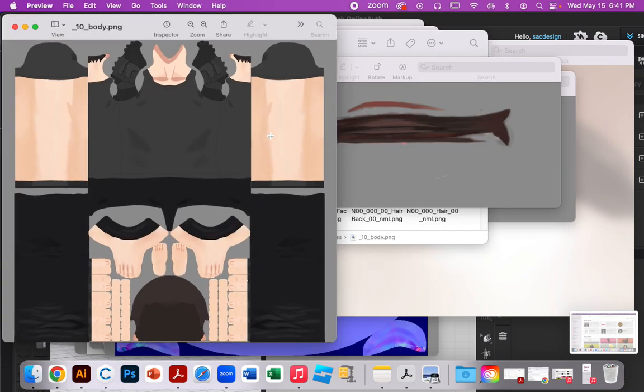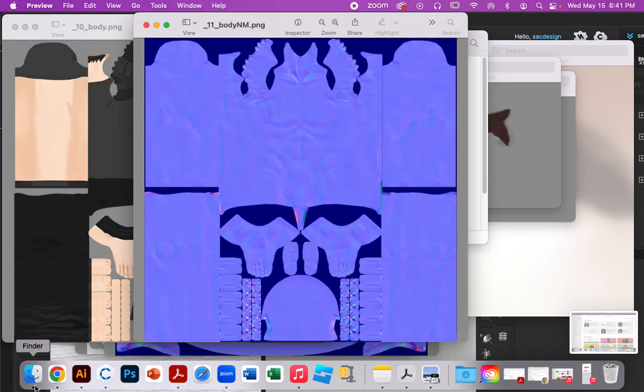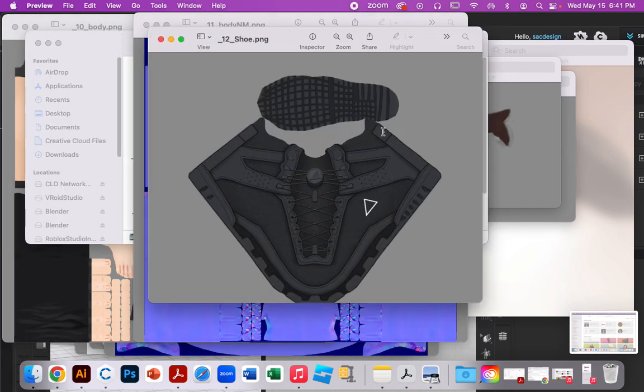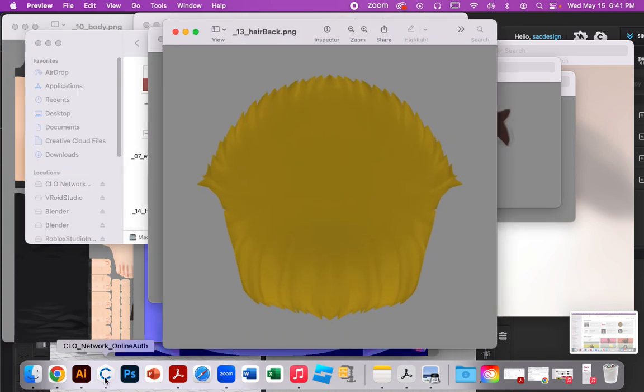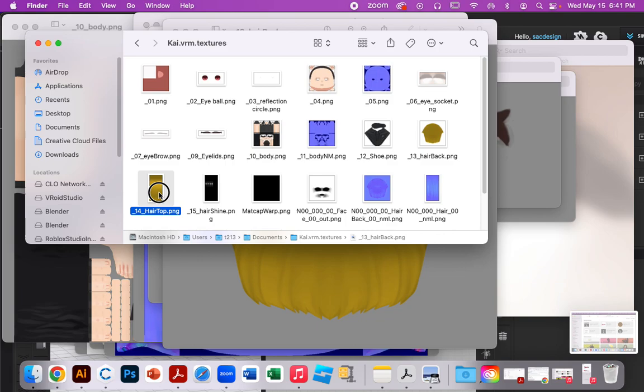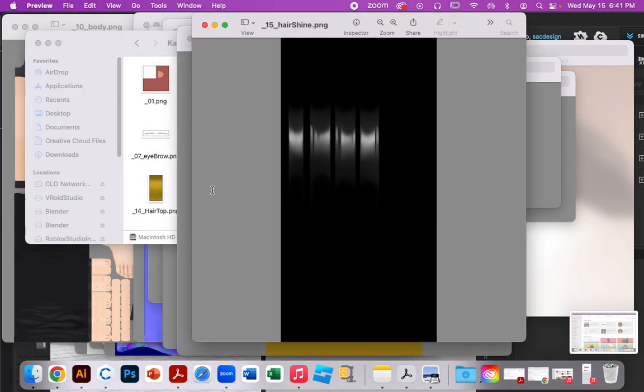Here's our body. Great, and his outfit. Here's the normal map for the body. We have a shoe texture. We have a back of hair texture. We have a top of hair texture. I wasn't sure what this is, but I think it's a hair shine. I'll find out in a sec.